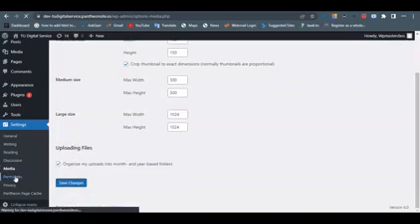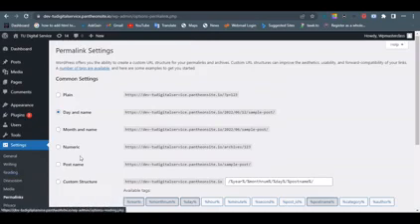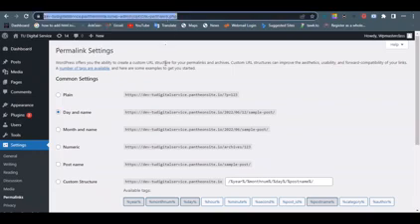Then permalinks now. So now this is very important because it tells the way your website looks. It doesn't make your links look ugly, at least the link that will appear on your browser, and it will be easy for Google to crawl.